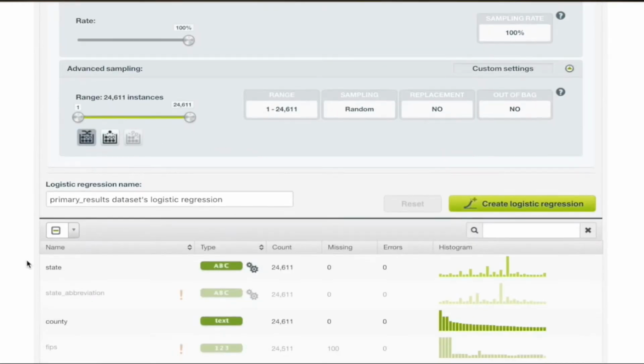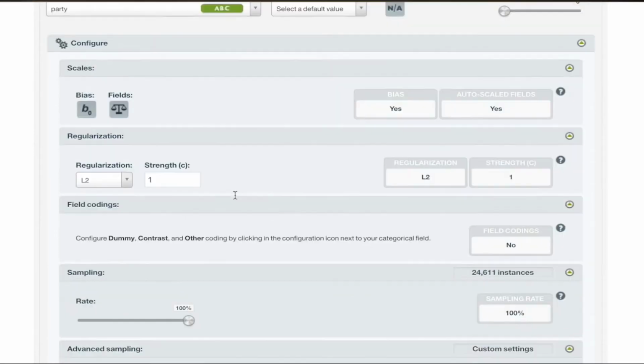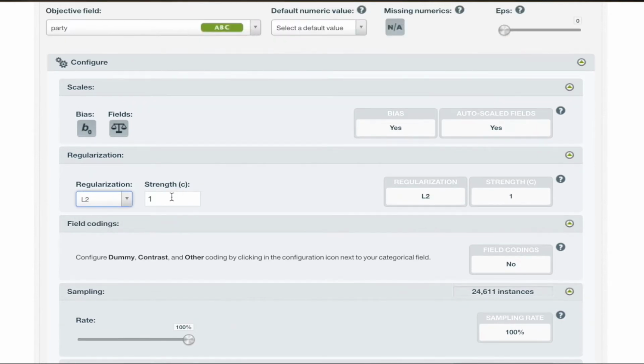One of my favorite ones is the EPS parameter. This sets the stopping criteria for the solver. So if the difference between the current result and the last iteration is smaller than EPS, then the solver is finished. You can set positive float values greater than 0 and smaller than 1, and the default value is 0.0001. It's fine-grained parameters like these that make BigML such an incredible platform.